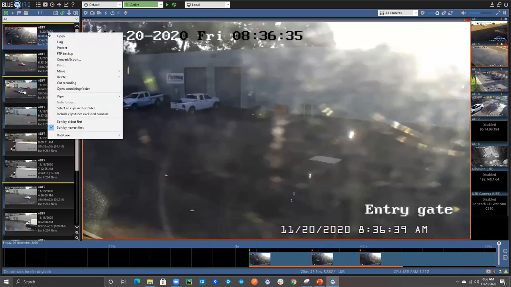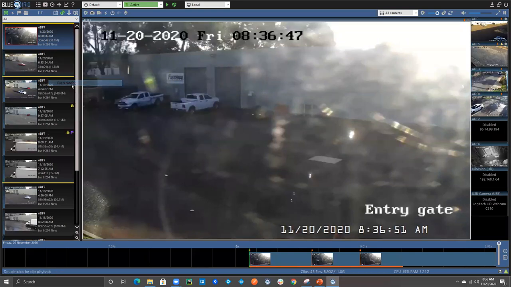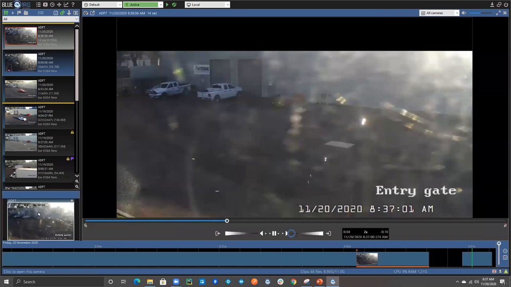So if I want to create a new clip to send over to us to take a look at, you just cut recording. So basically, I just told Blue Wires to stop this recording, and then I'm gonna create my own recording. So I'm gonna start this camera's recording. Now I'll walk in front of the camera and do some activity that I'm trying to trigger on. I assume I did that, a couple seconds, whatever. Stop the recording. And then there it is.